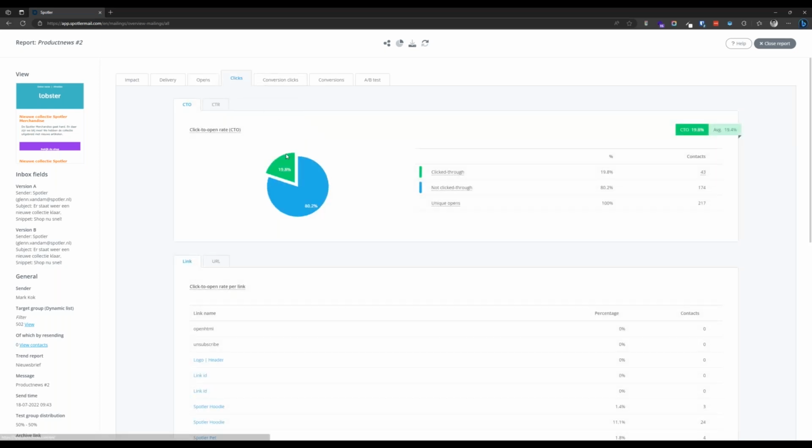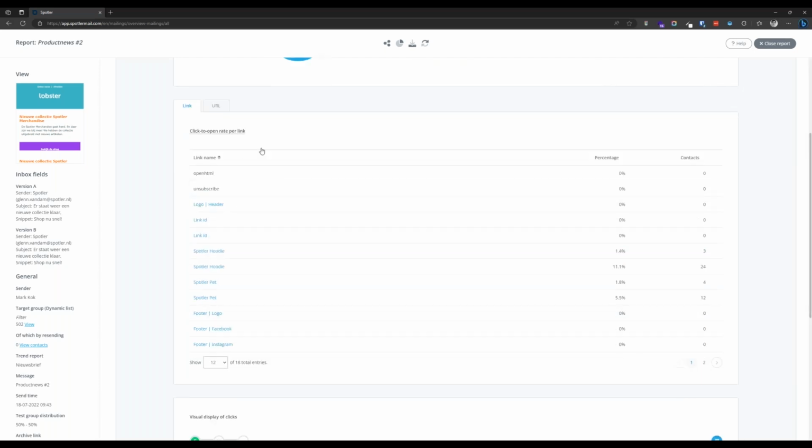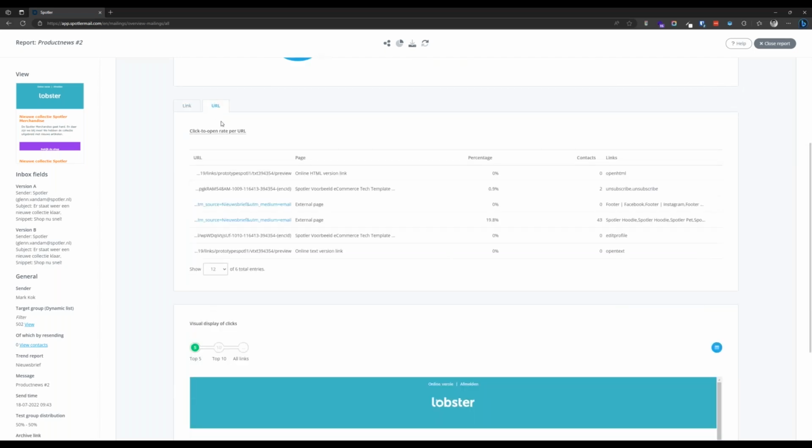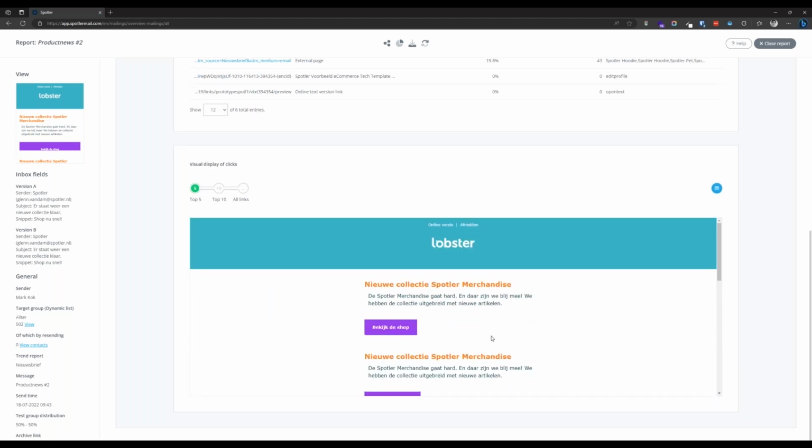Clicks. Below here, we can see the click-to-open rate, those who received the email and actually clicked through versus those who didn't. You can see those two graphs there as well. Basically, those who opened and those who didn't open. Below that, we can see the links that were clicked as well. So you can see the link name and the percentage of clicks overall they received, and then see a breakdown of the URL as well. A visual display of the clicks. So you can see here any ones that are highlighted. Again, being a test one, there isn't actually much data here, but if you had some proper data in here, you would see any highlighted areas of the email that were clicked on.